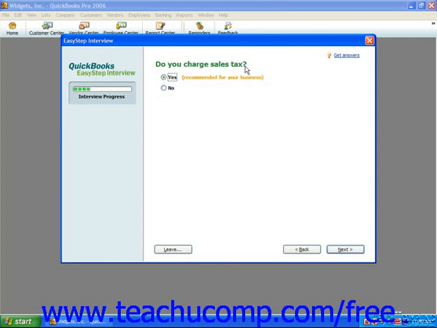The next screen asks, do you charge sales tax? The options are yes and no. Most retail businesses collect at least one sales tax, so we will answer yes for this example. This will allow us to set up sales tax in QuickBooks. Once again, click the Next button once you've completed a screen and wish to continue.